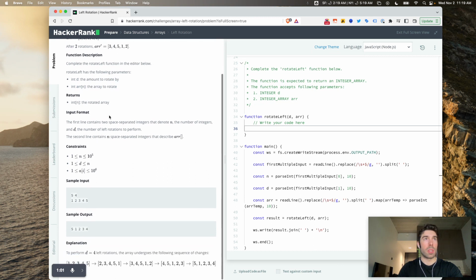So there's this d variable that gets passed in, and then there's an array variable to rotate. So what we need to do is just build this function to return that result. So this should look like this rotated array based on the parameters passed in. And here's more explanation here.